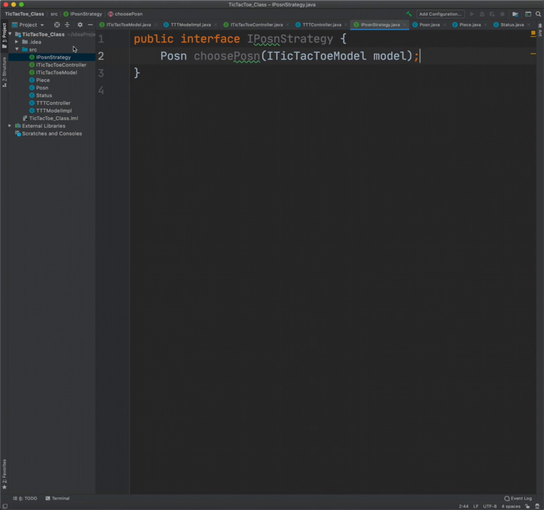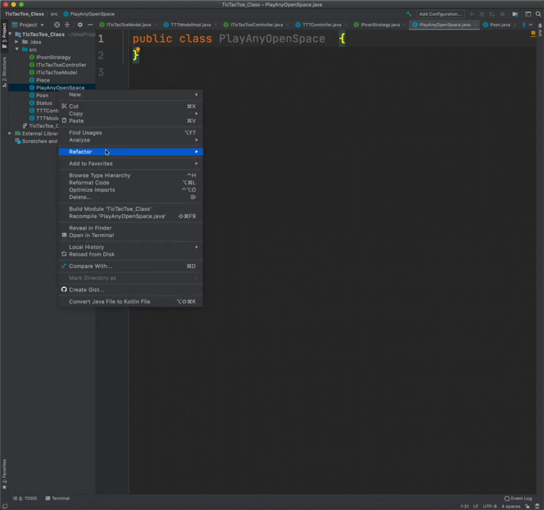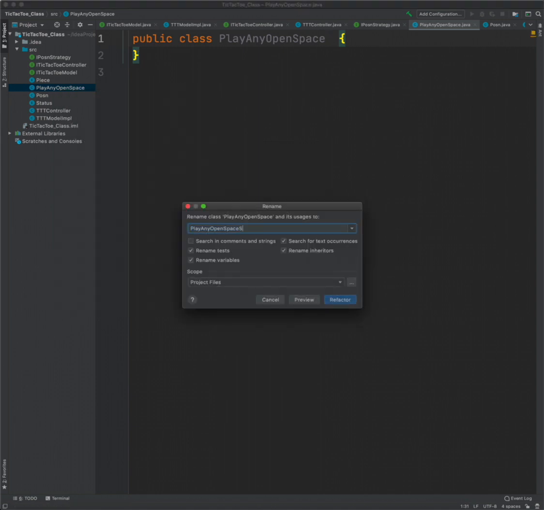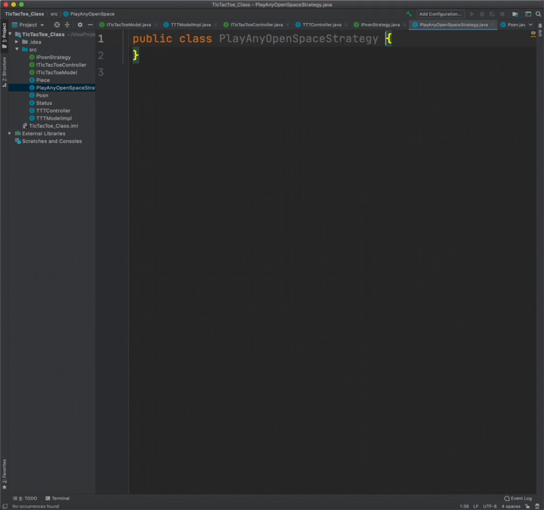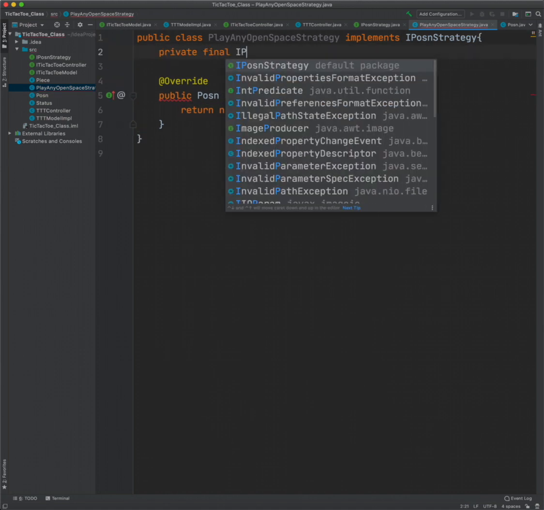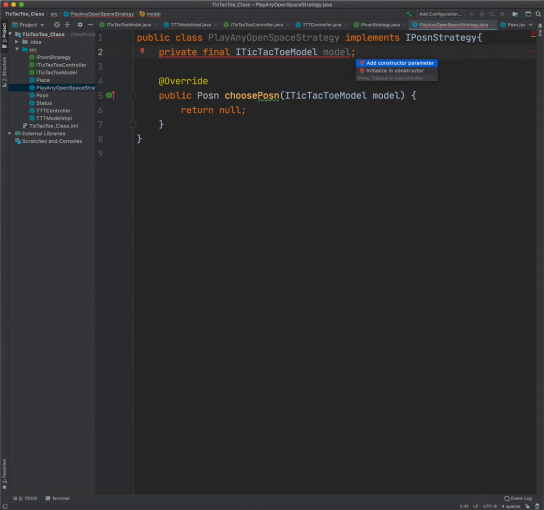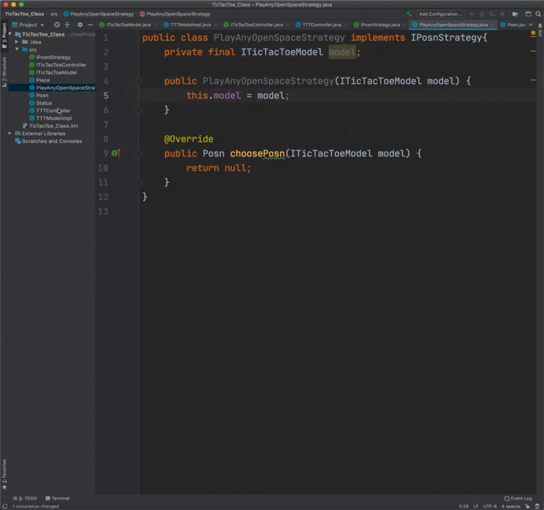All right, and then I'll create a new class here, and I'll say for example play any open space. All right, and then this strategy, maybe I should have called it play any open space strategy. Let me refactor that. So we'll say play any open space strategy. There we go. And we'll say this implements the IPositionAndStrategy. Let's go ahead and implement the interface now. I will need a constructor. Tic-tac-toe model, and let's go ahead and create our constructor. There we go.